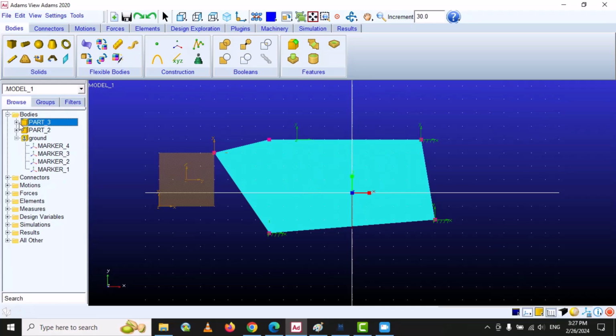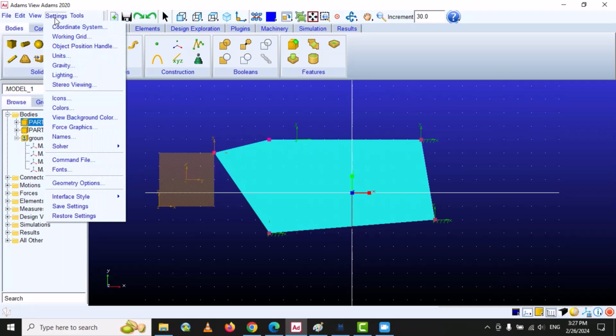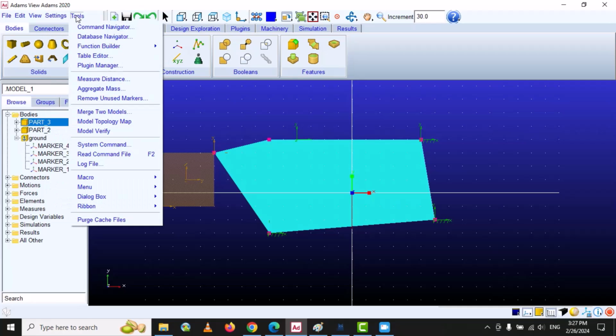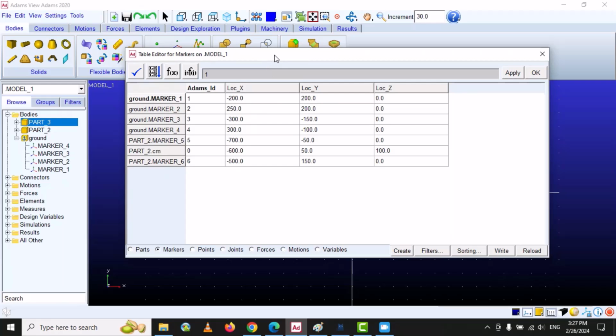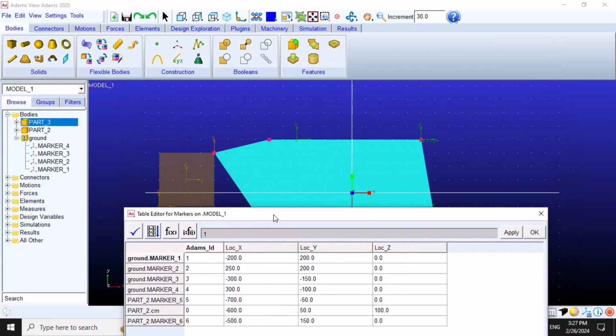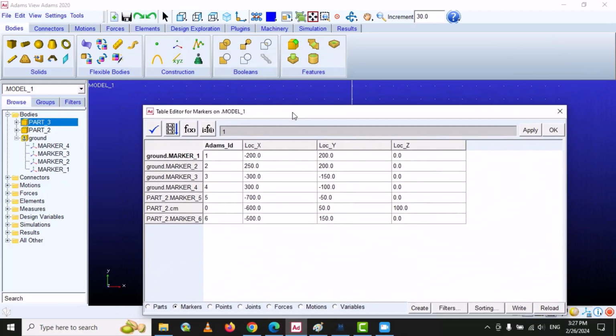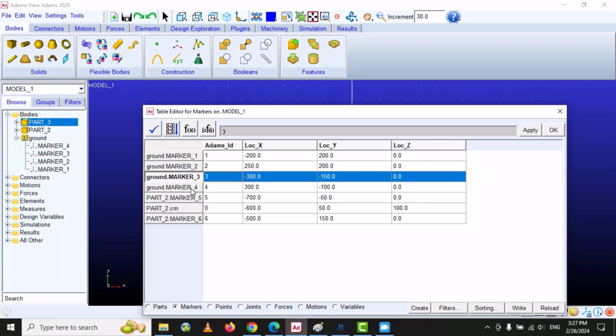This is part 3, so therefore it's not changed, but our marker is moved. Okay, and similarly we will go to the table, go to the tools, and under the tool option we can find a table editor. So in table editor you can see there are different markers that we created. So this is ground marker, and this is marker 1, this is marker 2, this is marker 3. So these are different markers.